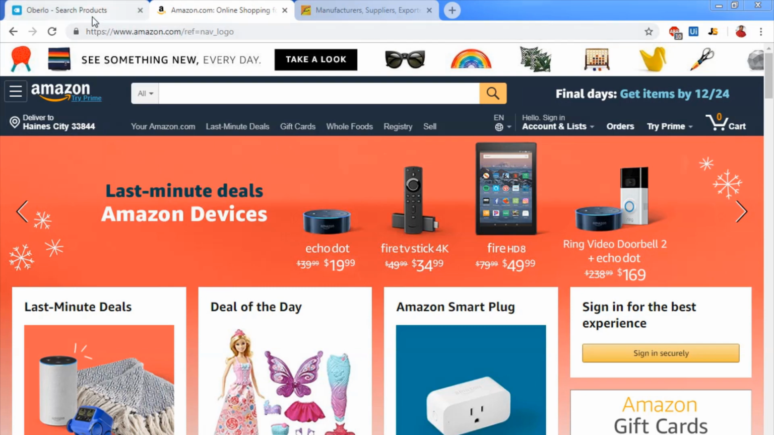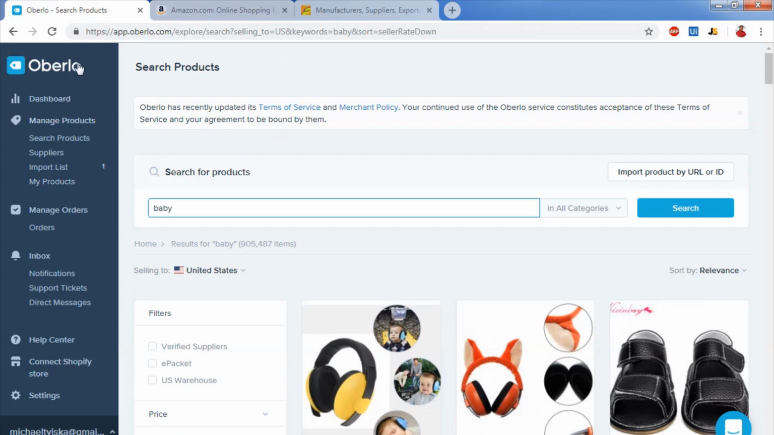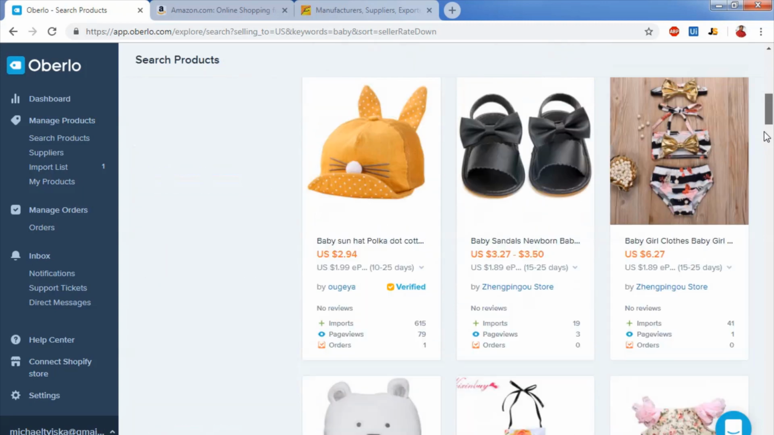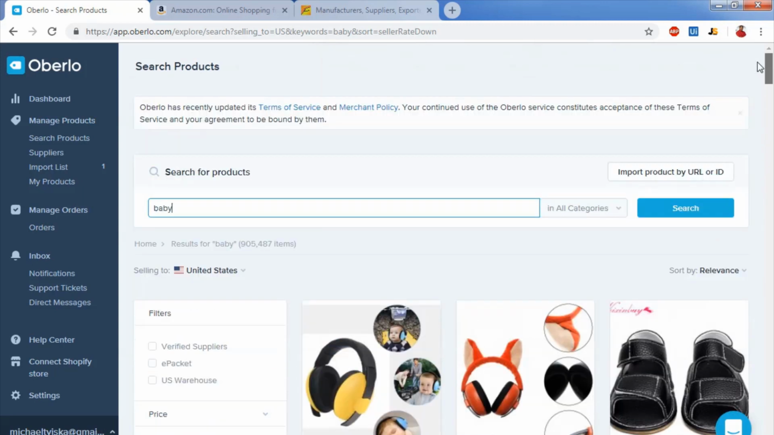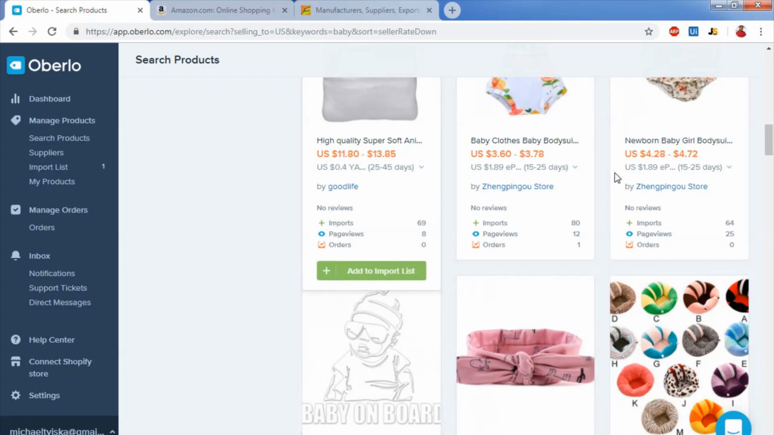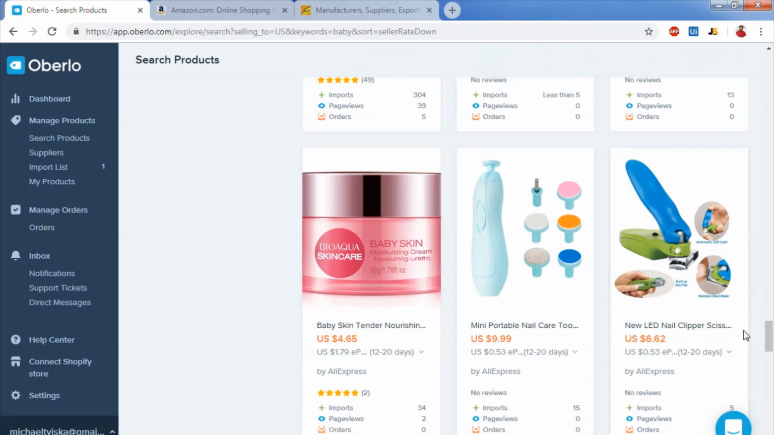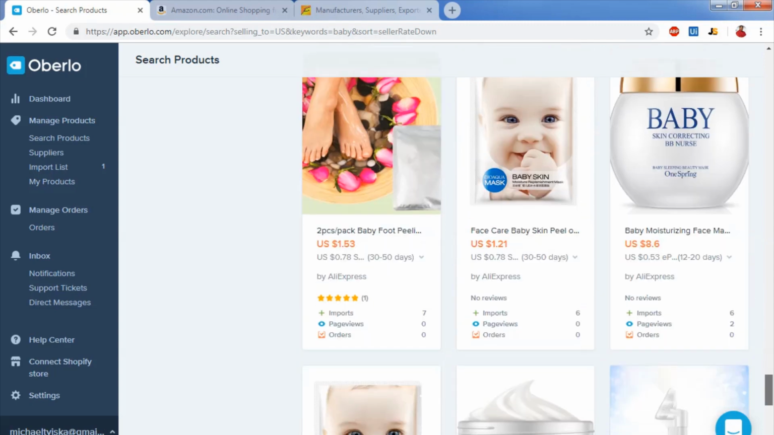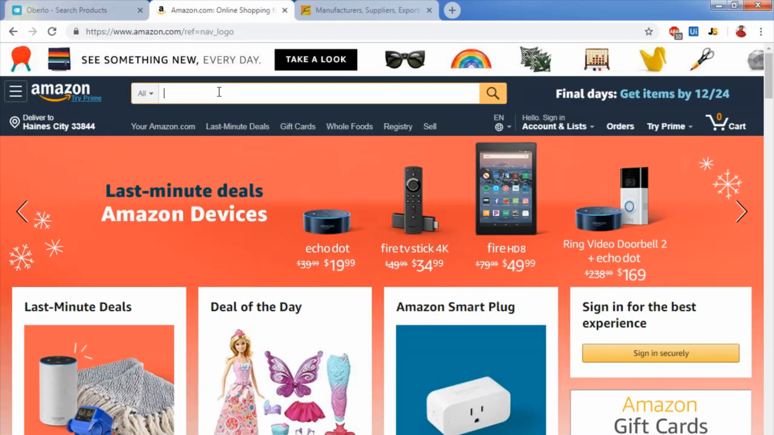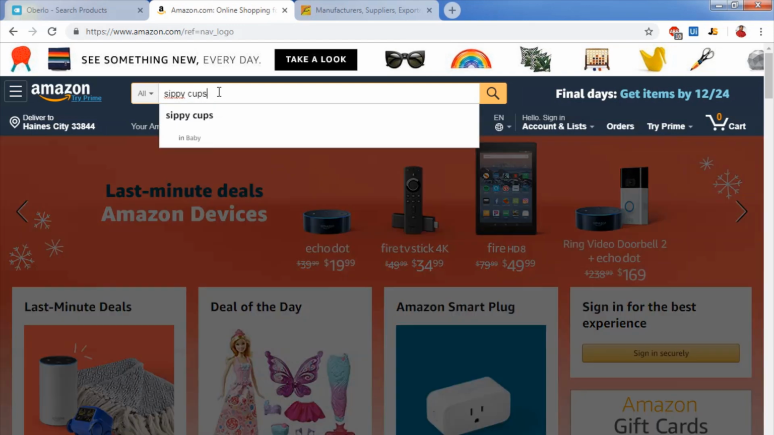So let's just take, for example, let's say you come to Oberlo and you're trying to get some ideas of what to actually sell. We're going to try to sell some baby items, right? And we come here and see what's selling on Oberlo with Shopify. After we've done this, we say, okay, we want to sell some sippy cups. Then we come to Amazon and we want to see what the market is like. We say sippy cups.